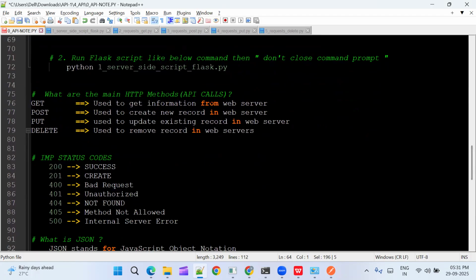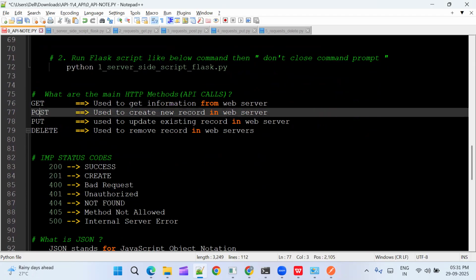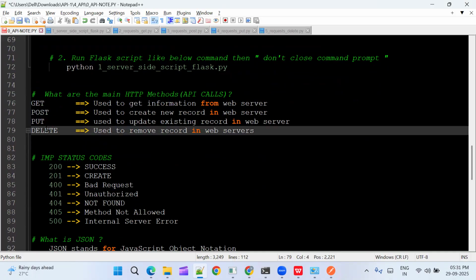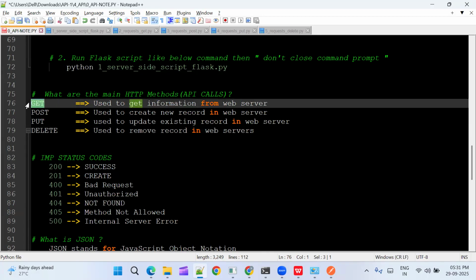Okay, now let me explain what the main HTTP methods are. We have mainly four HTTP methods: get, post, put, delete. What is the use of get? It is used to get information from a web service. That means if you want to get any information from the API application, we can use a get method.